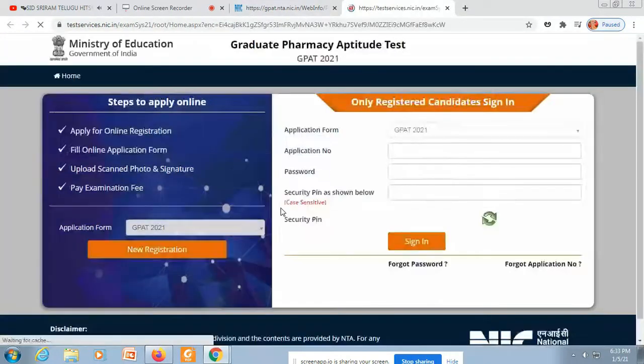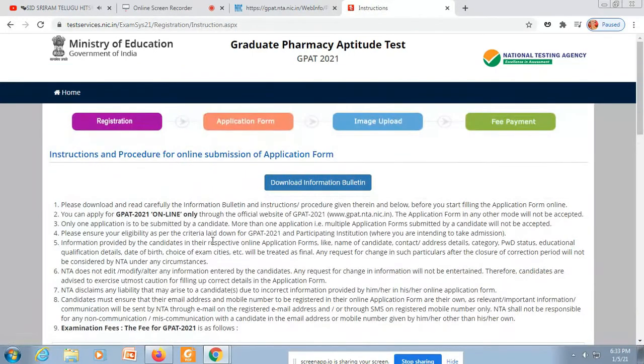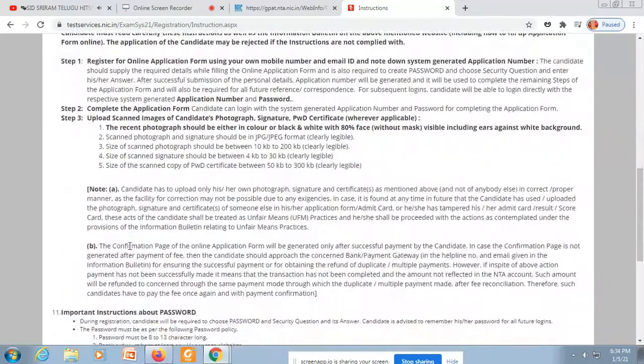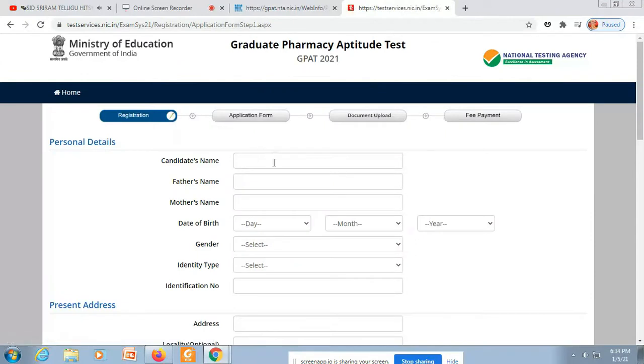You have to come here and click here, apply for GPAT 2021. It will redirect you to another URL. So for fresh registration, click on new registration. If you already applied, please go and log in. And here is the fee details. General category 2000 rupees, male and female. OBC, SC, ST people have to pay 1000 rupees. Transgender people 1000 rupees. Now you have to click on the terms and conditions.